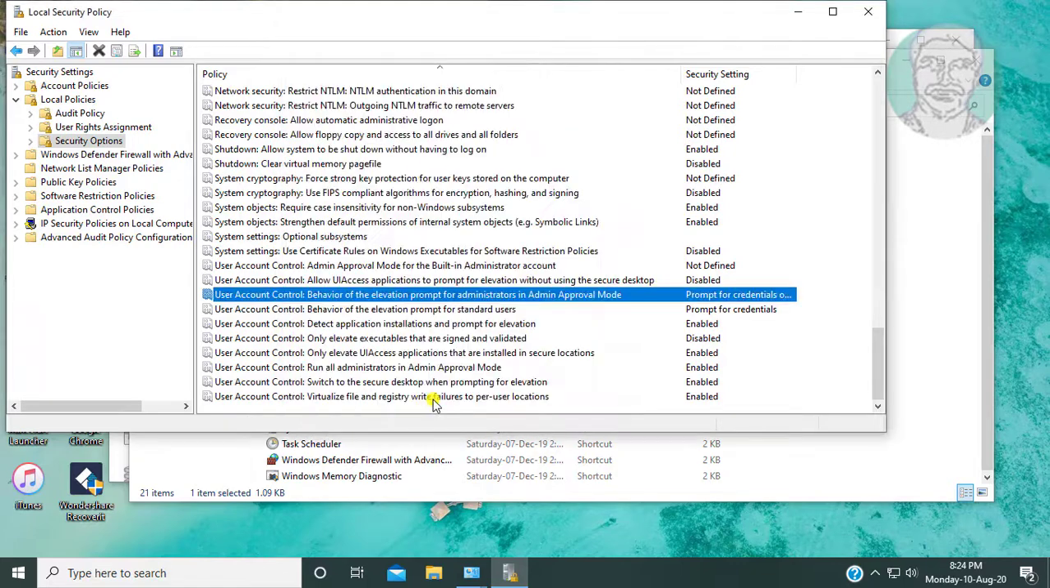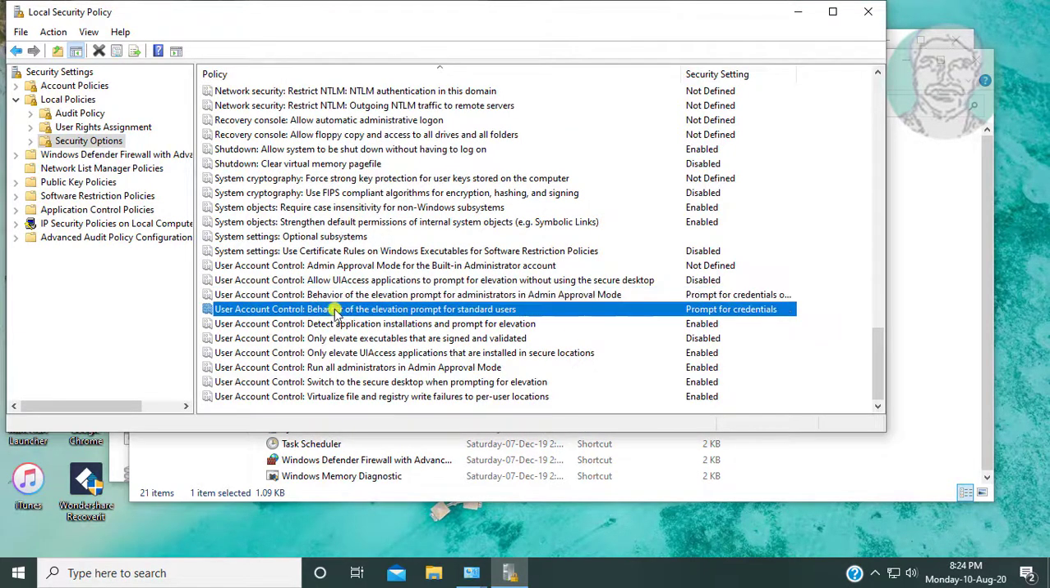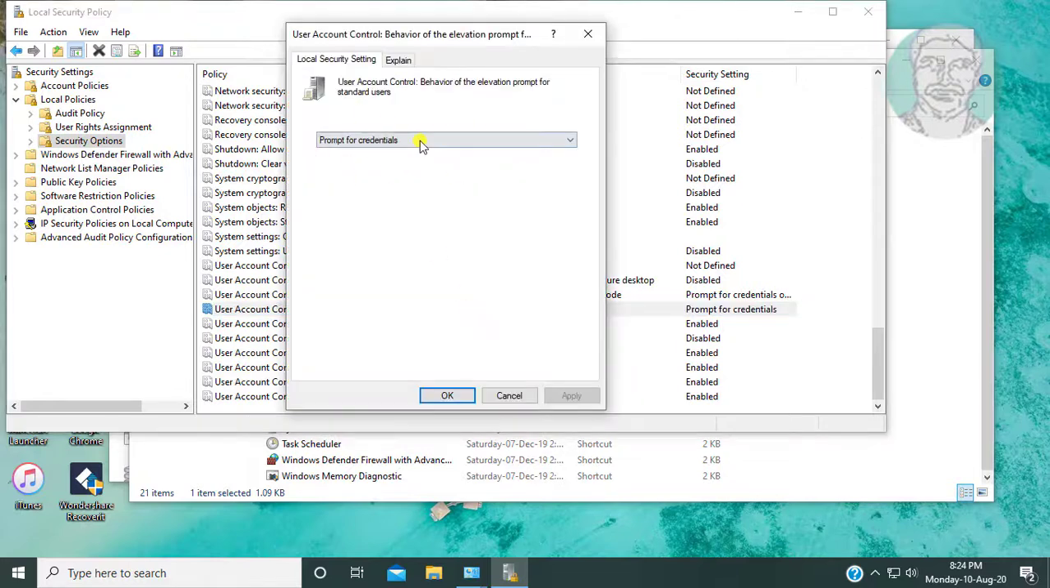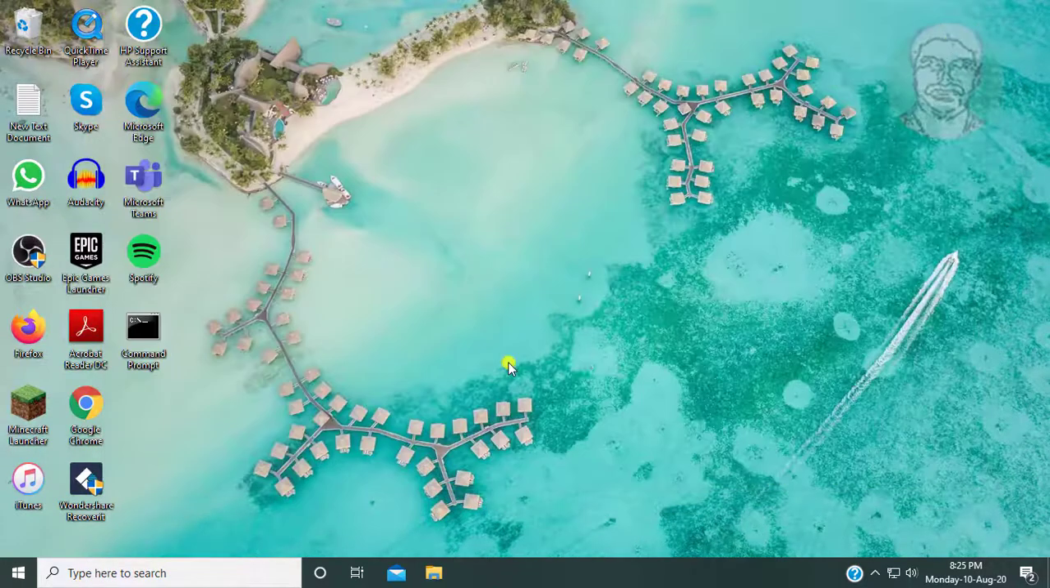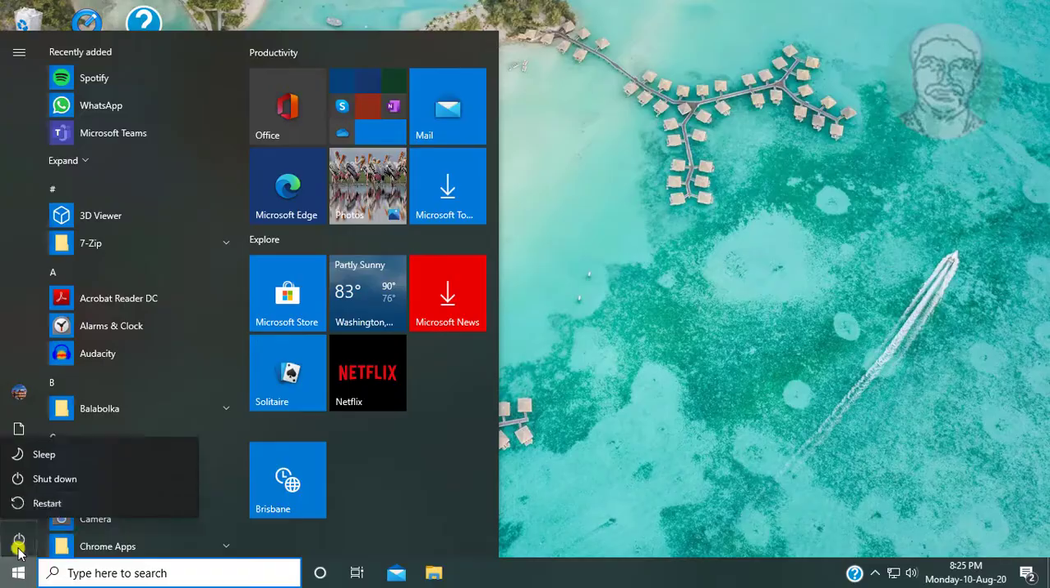Click Apply, OK. Open User Account Control Behavior of the Elevation prompt for standard users. Select Prompt for Credentials on the secure desktop. Click Apply, OK. Close and exit Local Security Policy. Restart your system.